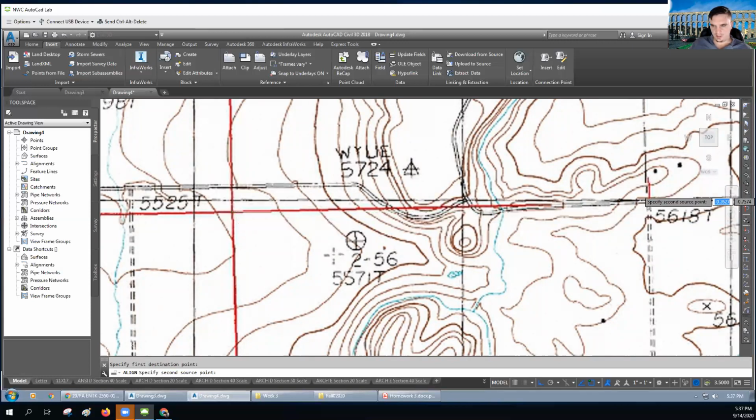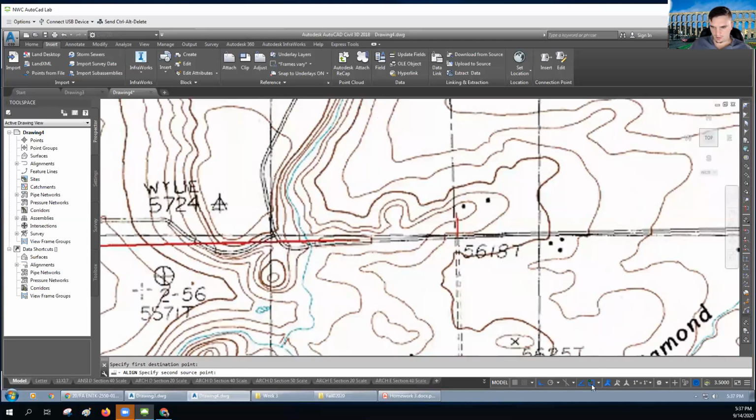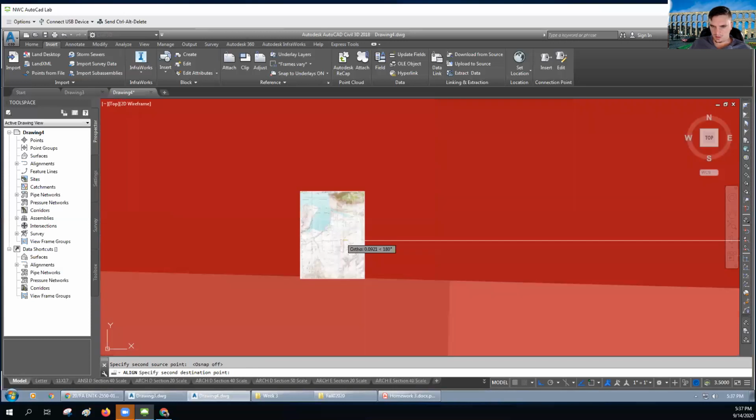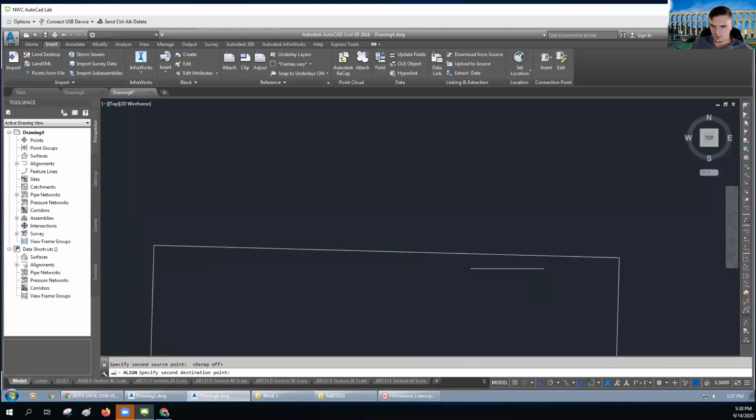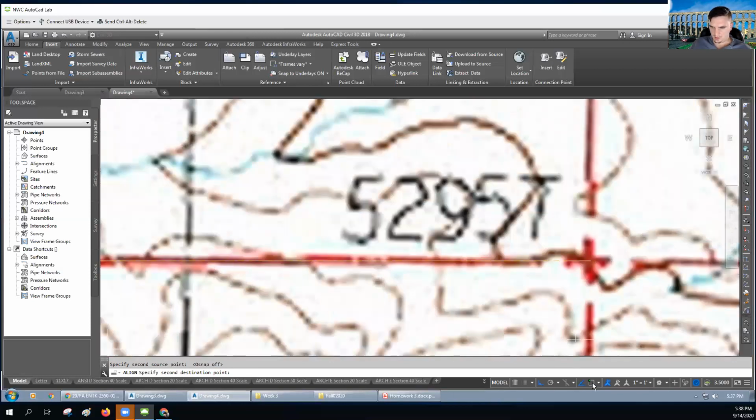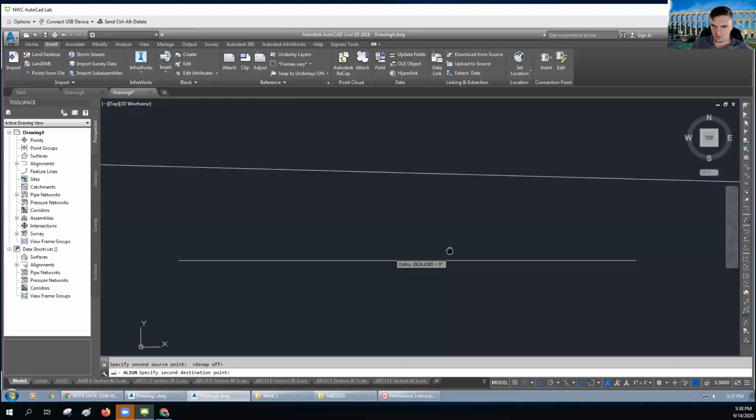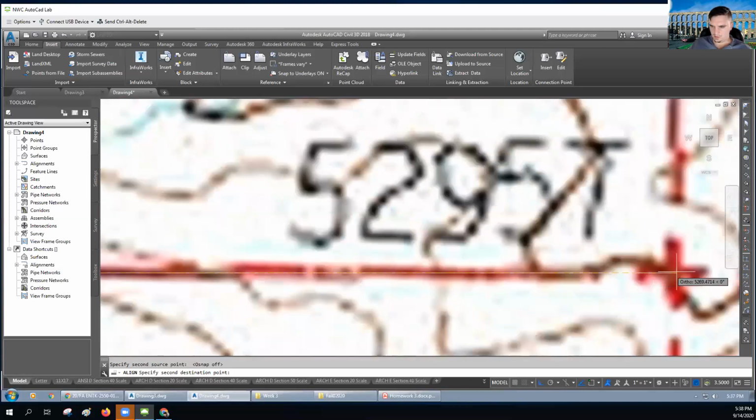Okay. Second source point. I'm going to turn off OSNAP. Here. And the destination. Whoa. Actually, I went way too far. Oh, no, I didn't. It will be here at the end of this line.